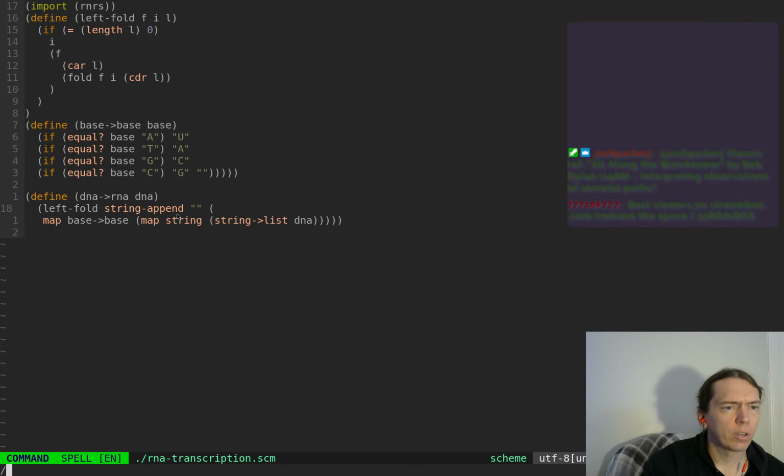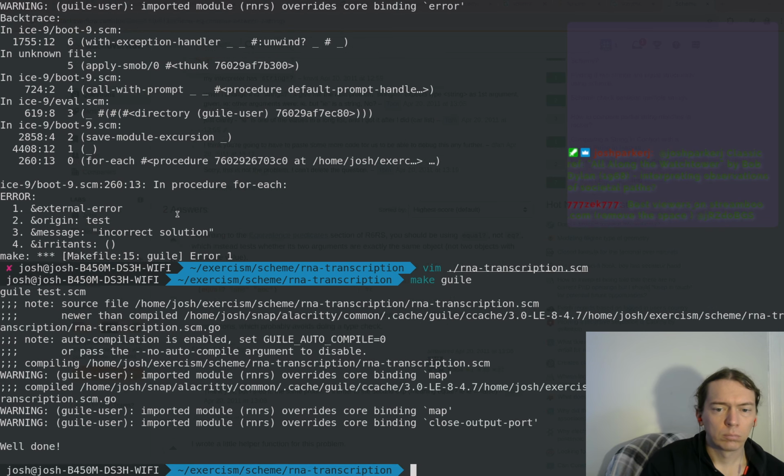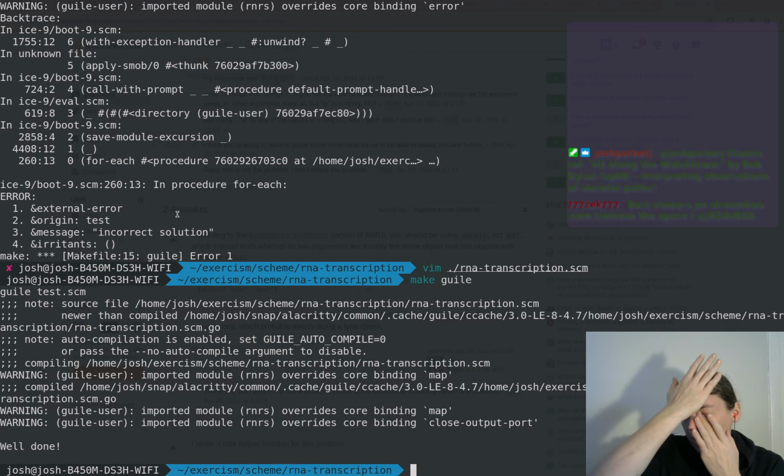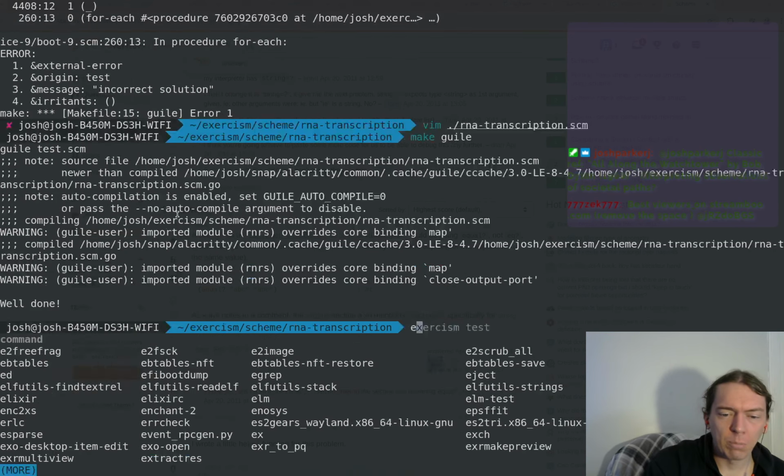I still have fold in here somewhere. Where is it? So that passed. So we needed left fold. I think that's left fold, right? Okay, let's submit and move on.